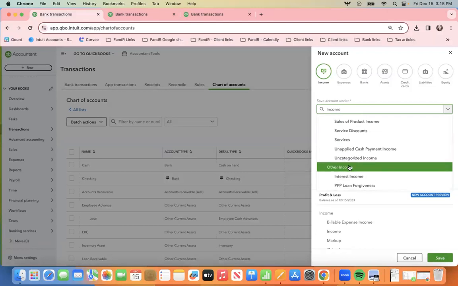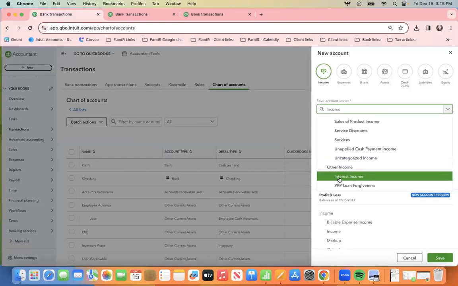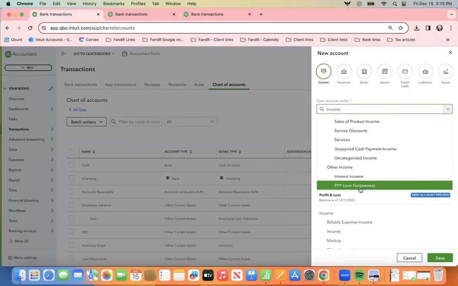Other income includes income that is not primary income. It's income that's not directly associated to the nature of your business. It's not a recurring thing that you're in business for or to do. You just received that other income. So in this case, what's already in the chart of accounts is interest income and PPP loan forgiveness. That's what's relevant to this company.